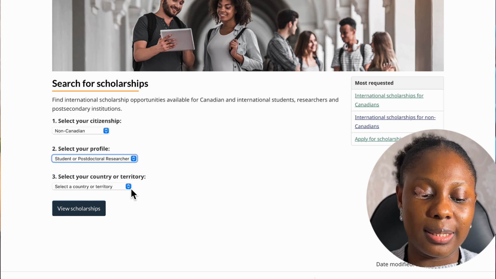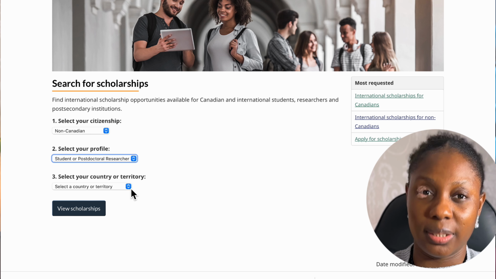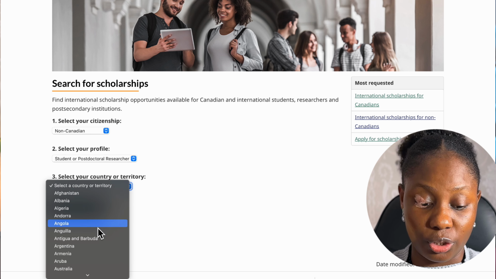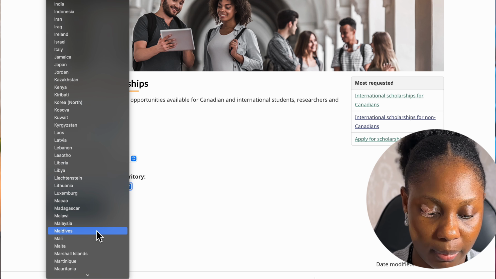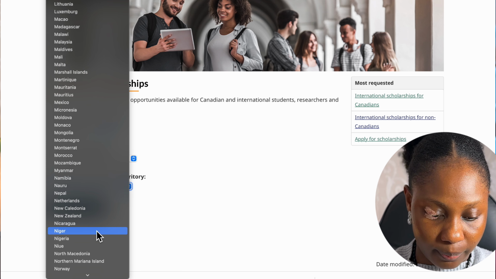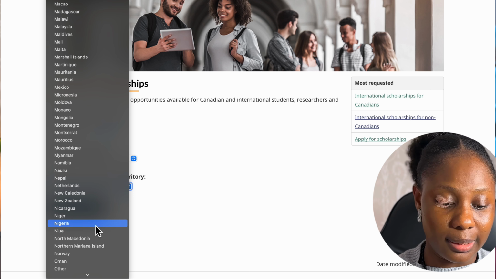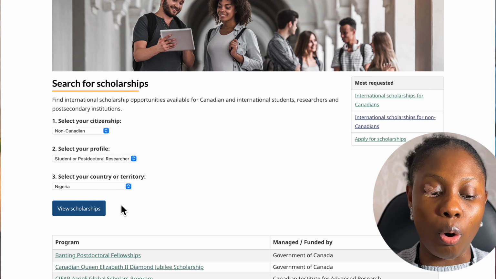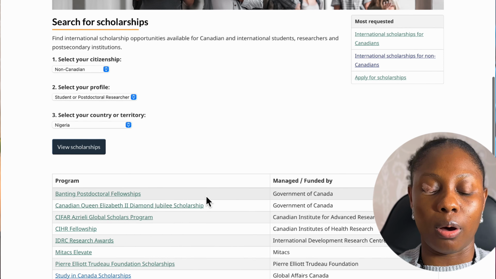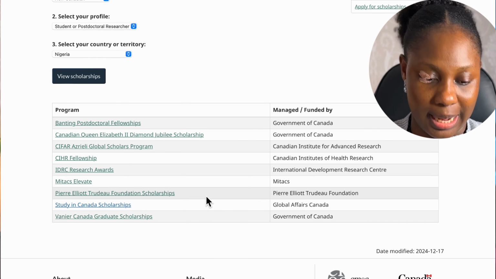And then it says select your country or territory. So let's use Nigeria as an example. So let's go through the drop down menu, and Nigeria is there. Next thing you do is view scholarships. Now these are all of the scholarships that you can apply for as a Nigerian.